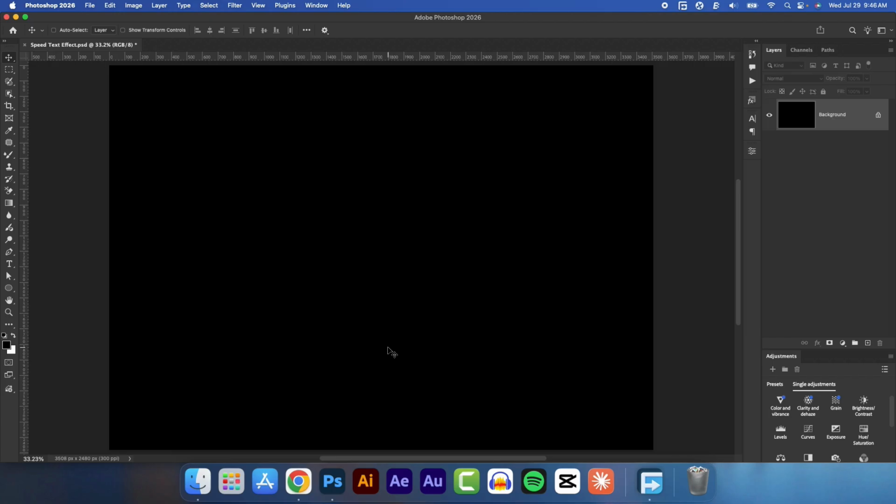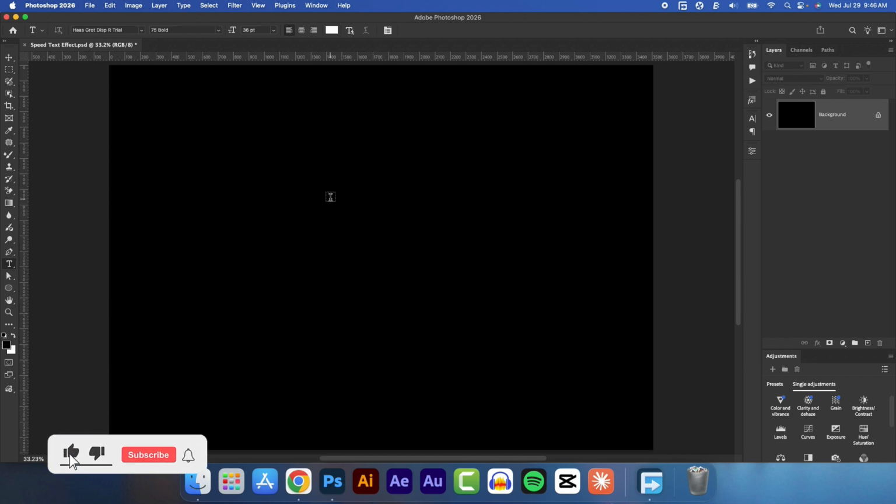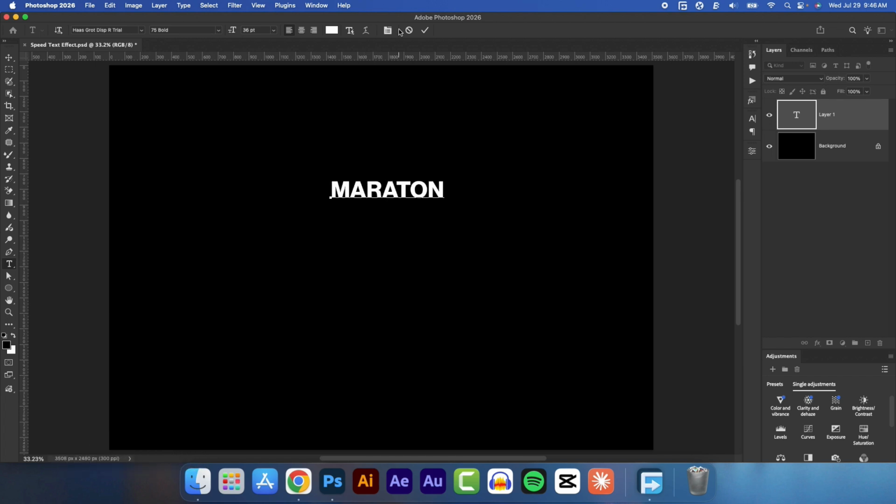Okay, so I have my worksheet over here. Then I'll go ahead and select the title and type out the word that I want to use for this particular effect. So the word that I want to use is marathon. So with this, I would like to do it this way.